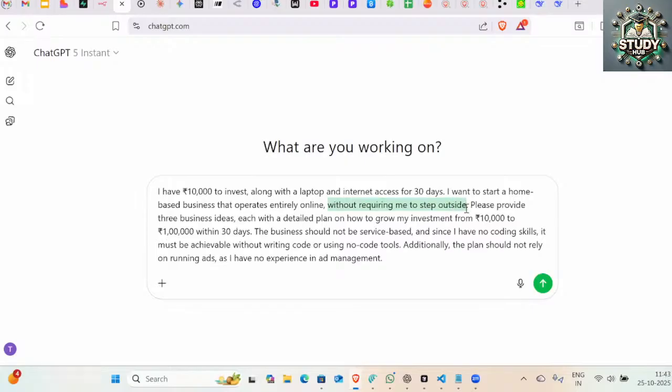I want to start a home based business that operates entirely online without me requiring to step outside. Second constraint, right? It should be home based only. Third constraint, right? Just count how many constraints we are introducing so that you can understand the complexity of this prompt.